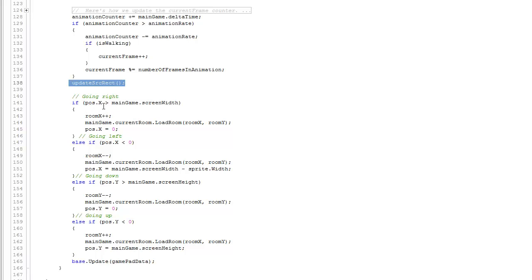We're bounds checking. If the X position of the character exceeds the main game screen width, then we know that we've gone off the right side of the screen and it's time to load a new room. So what we'll do is increment our variable room X by 1, and then tell the main game to load a different room, passing it the player's room X and room Y variables. Then also notice that we reset the position of the character to be 0, which is going to position the character on the left side of the new room.